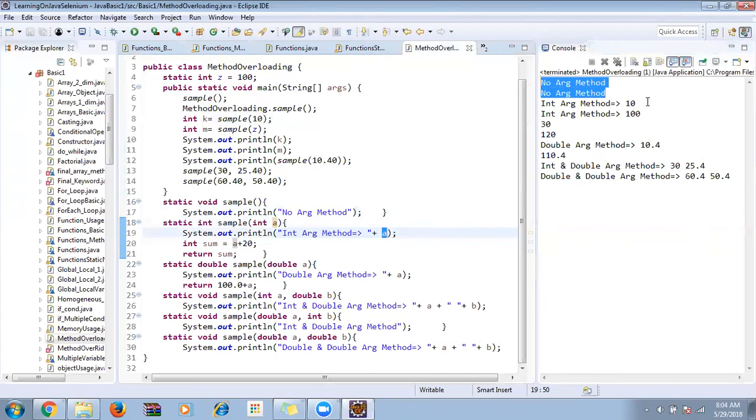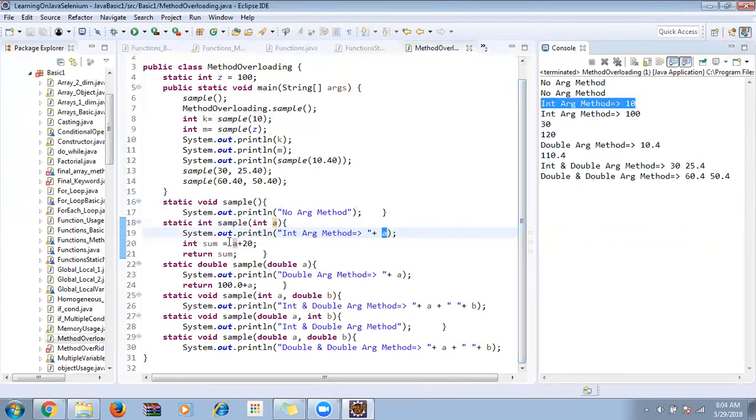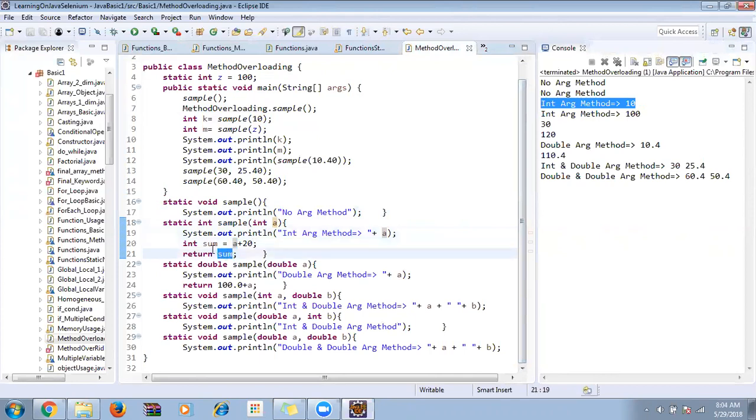That is what? 10. Then 10 plus 20 is what? 30. It returns the sum, and that is what will come here as 30. It stores 30 into the k variable. Correct? Yeah. Next, sample of z. That means sample of 100. So integer a will be holding 100 now.